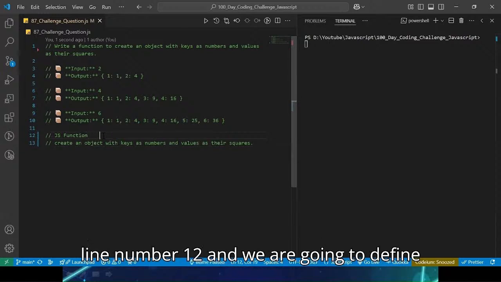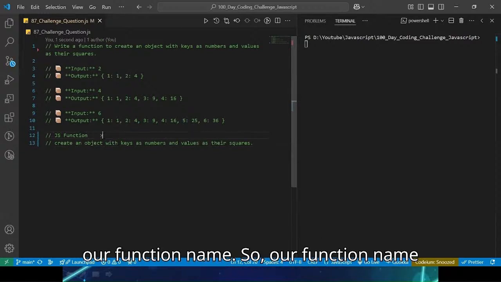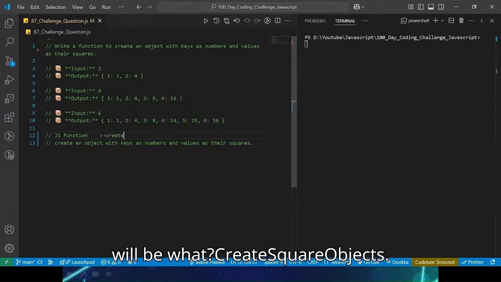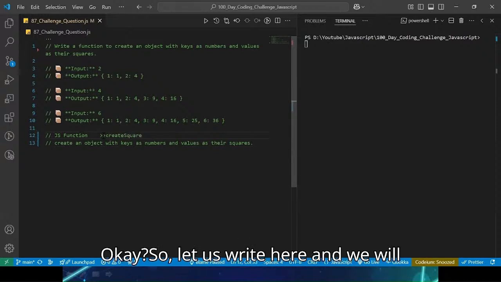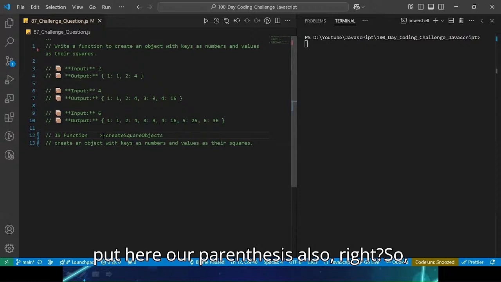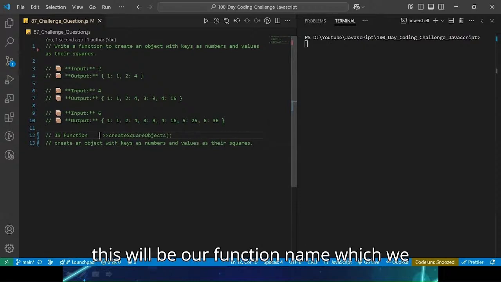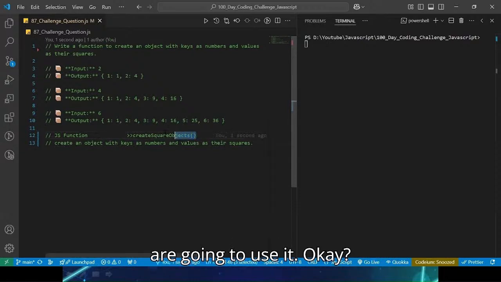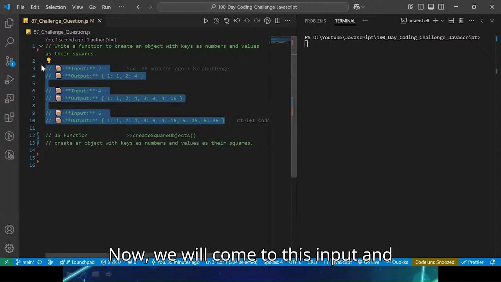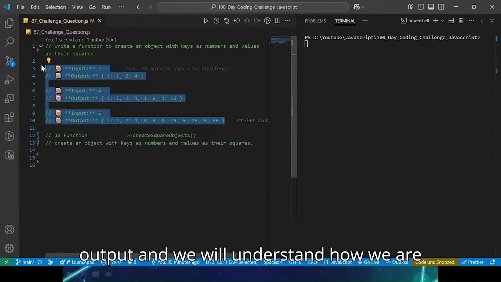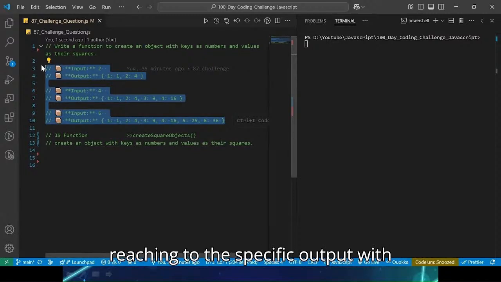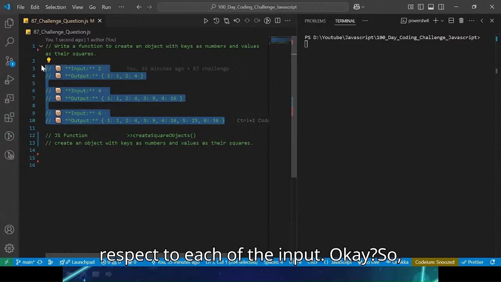Now we will come at line number 12 and we are going to define our function name. So our function name will be what? createSquareObjects, okay? So let us write here and we will put here our parenthesis also, right? So this will be our function name which we are going to use, okay? Now we will come to this input and output and we will understand how we are reaching the specific output with respect to each of the input, okay?